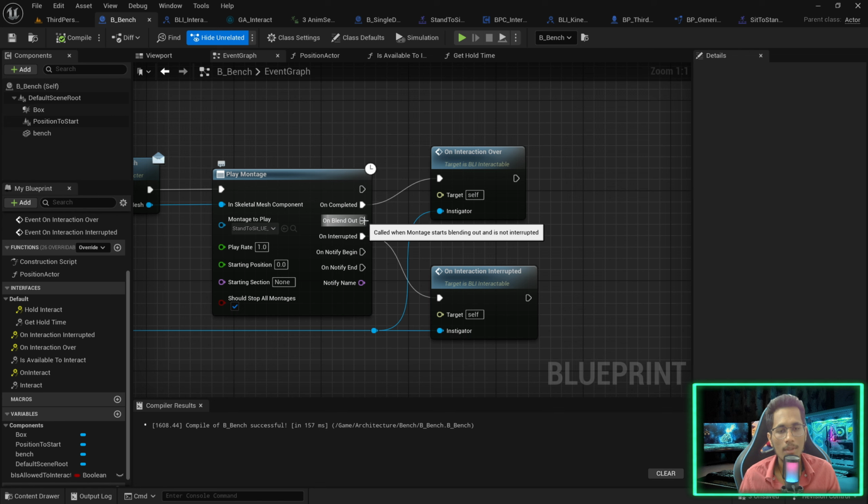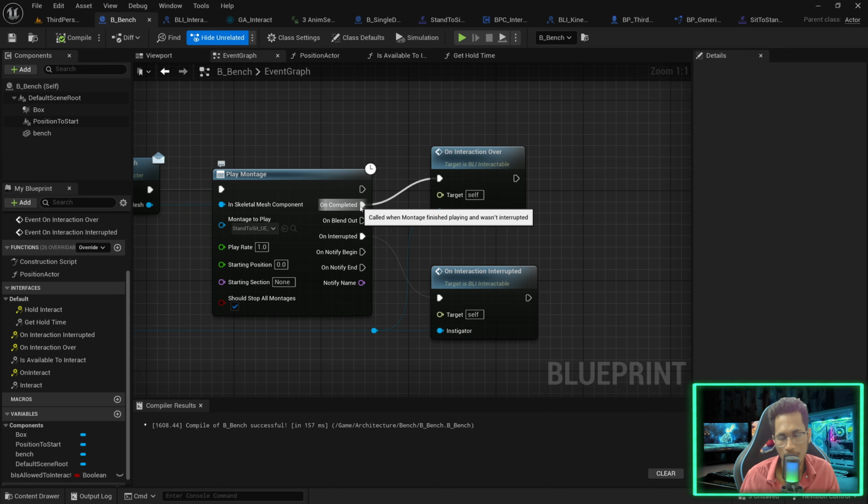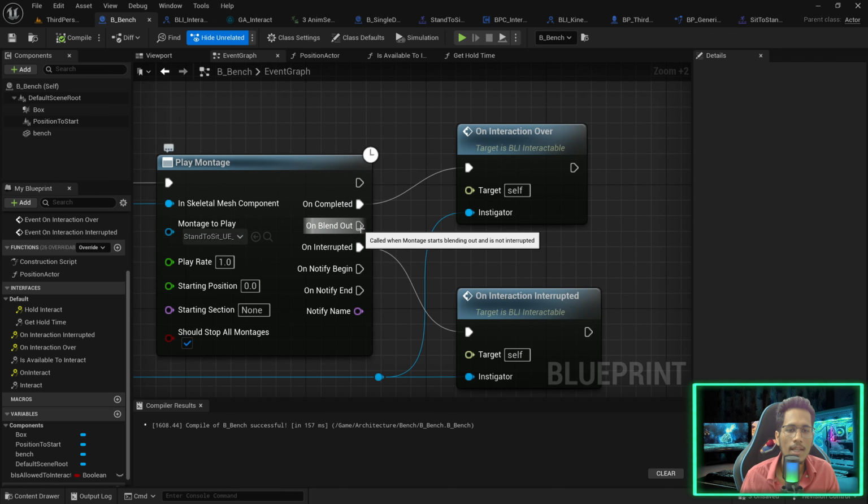Now when the animation is over, there are two things happening. First happens the blend out, second happens the on completed event. Blend out means the animation is over. Now it is transitioning to your animation blueprint's state, which is the idle. But we do not want to transition to idle because otherwise it will suddenly go standing.